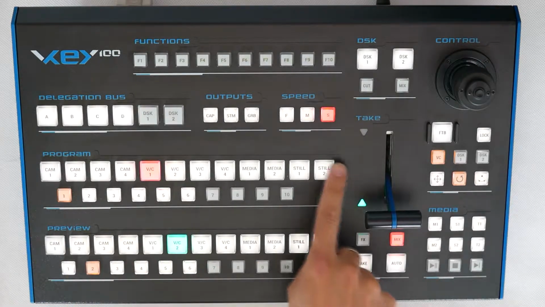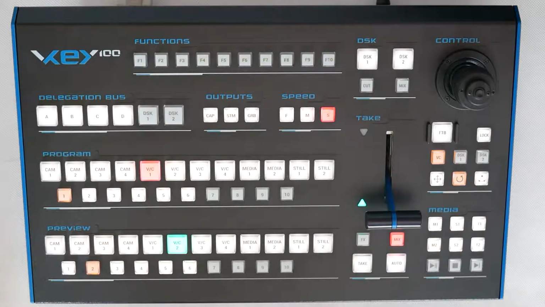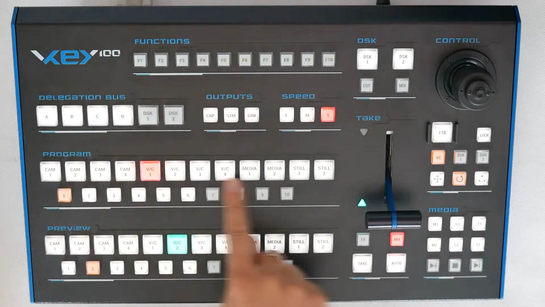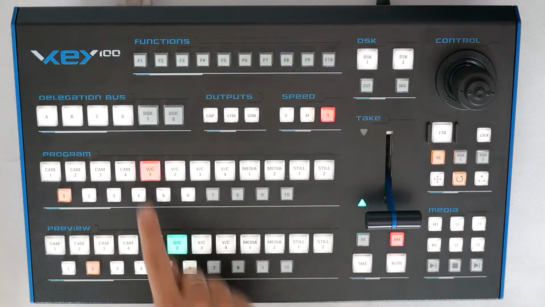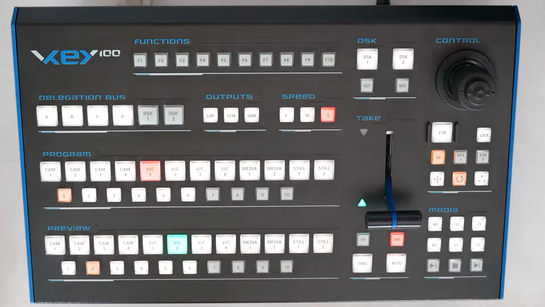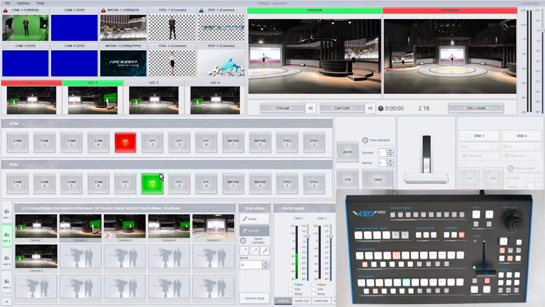In the central part we can see the main mixer. Buttons in the first row are used for the live production's program channel and have red backlight. The second row of buttons is the preview channel where video material is prepared. It is backlit in green. The status of the keyboard's keys reflects the state of the Vkey100 system's application.